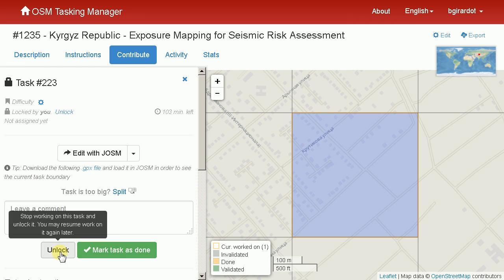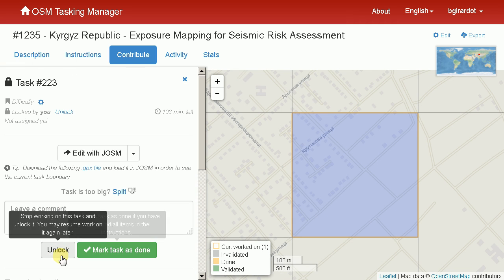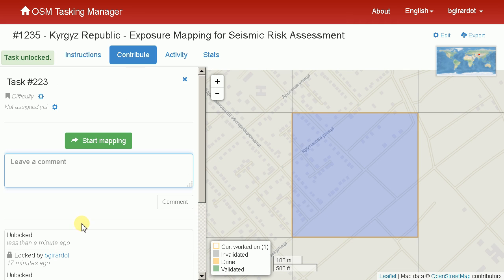And now I would just unlock this. I can't mark it as done because I didn't map every building. But I can unlock it so somebody else can come in and work on it. So I'm just going to click on unlock. And that's it. And now it's available for somebody else. It keeps track of who worked on it. It says that I unlocked this, and that's great. And now somebody else can work on it.